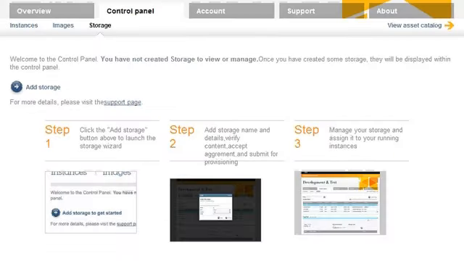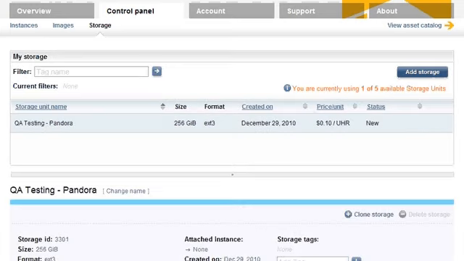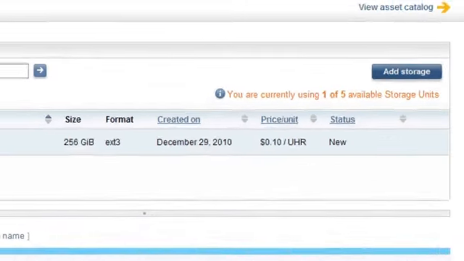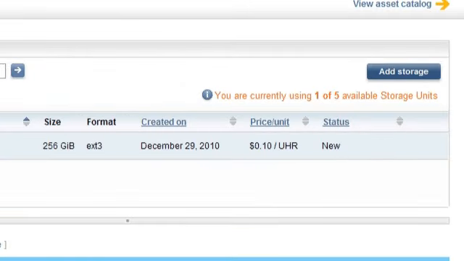Notice that after I added my first storage unit, the storage panel reconfigures itself. It changes from the guided layout to a dashboard view, and now each storage unit appears as a row in the table. The status column shows that my recently requested storage changes from new to creating to non-attached. When the status changes to non-attached, the storage is ready to be used with a new instance.